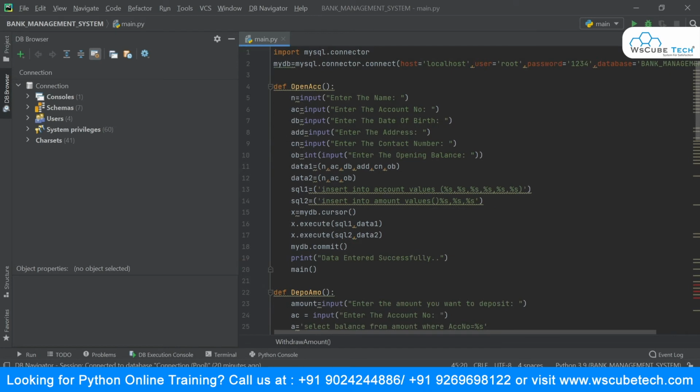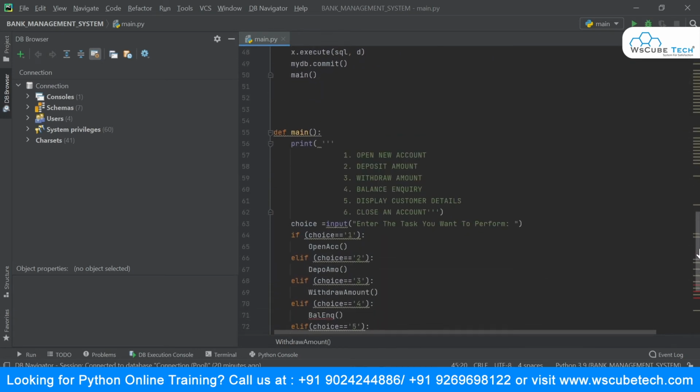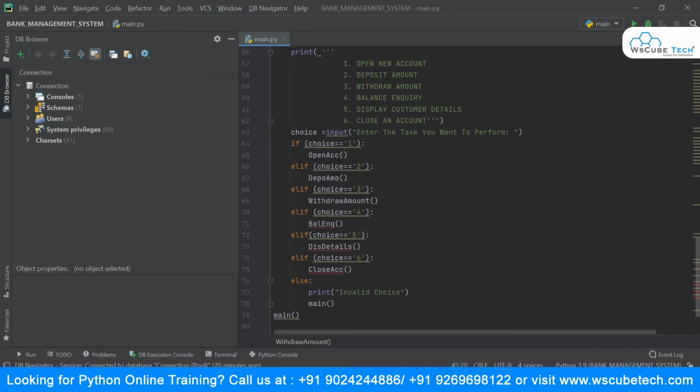So once done with this, we are done with this thing. And what we are going to do is write another method. So another method over here is the balance inquiry.